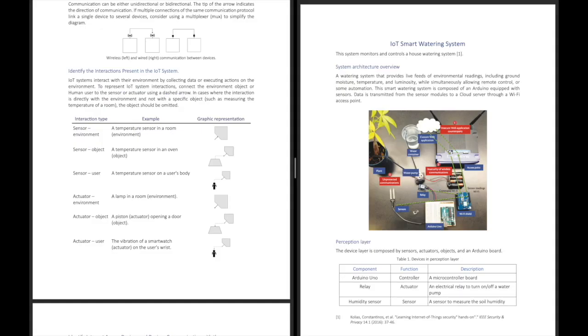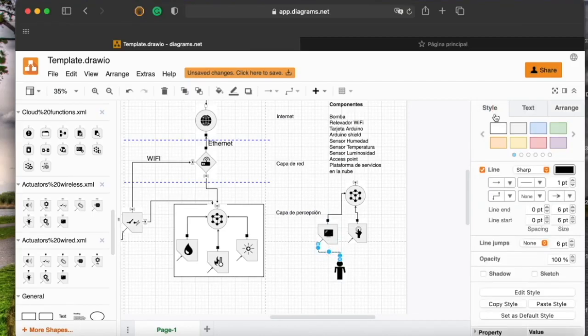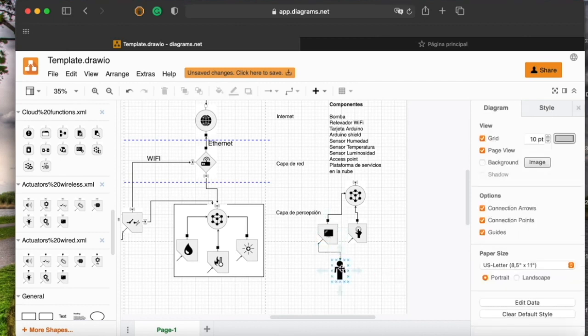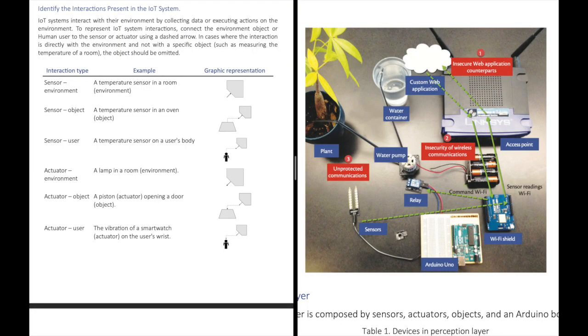To indicate that the user interacts with these elements, a simple line, like the typical black lines representing communication, wouldn't be appropriate. Instead, a dotted line would be used. In this context, a dotted line represents interaction within the IoT system. For instance, consider the interaction between a sensor and an object. A sensor might measure the temperature of an oven. To represent this interaction, you can apply a dotted line style. This visually signifies that there is an interaction taking place. This distinction is crucial in IoT systems.